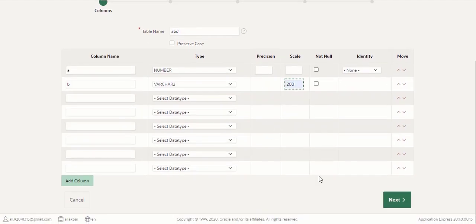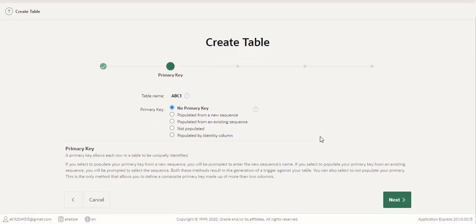Now when you click on next, this is a very beautiful feature. Another feature you can select: do you want to create a primary key or not? APEX creates the primary key automatically, and you can see indexes and the index, trigger and sequence auto-generated for you. No primary key, populate from a sequence, populate from an existing one, or not populated. I just press next.